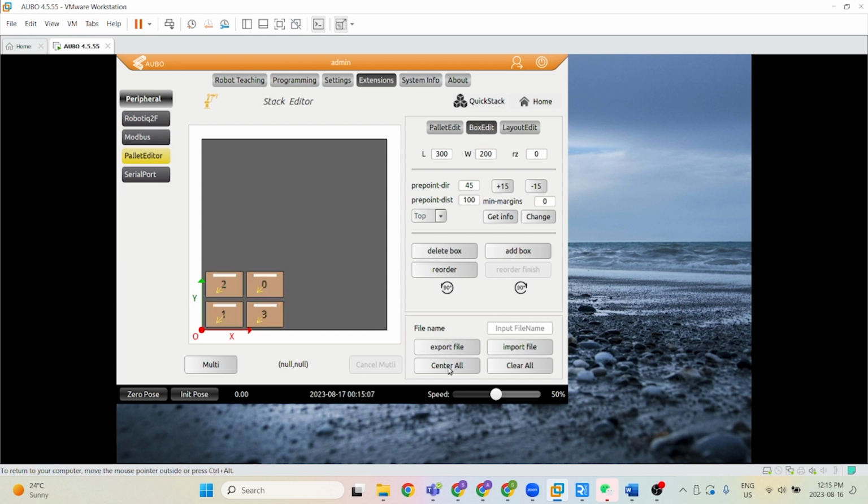Another feature of this box edit tab here is the center all button. If you click center all, your boxes will be centered onto the center of this pallet. However, one thing to know here is that if your boxes are randomly ordered and you click center all, they'll still be randomly ordered. So make sure to reorganize all your boxes before you click center all to achieve the desired effect, like so.